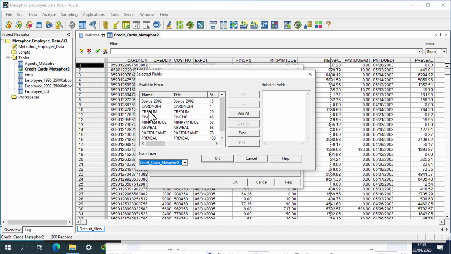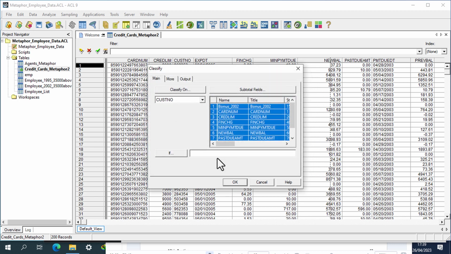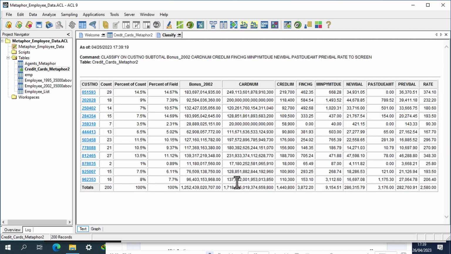After the customer number, we want card number, and let's just click on the rest and click OK. So if we have clicked OK, then we can now click OK here again. So this is the customer number that we used. This column here is what our classify command or classify table here is based upon. So we classify all this.